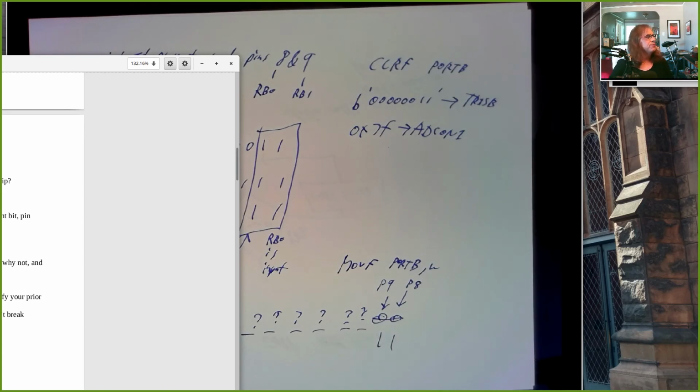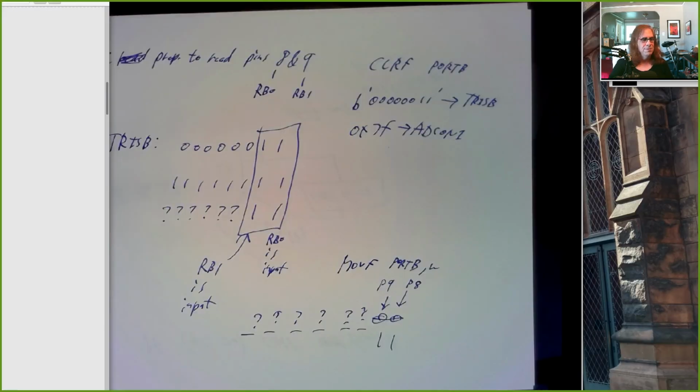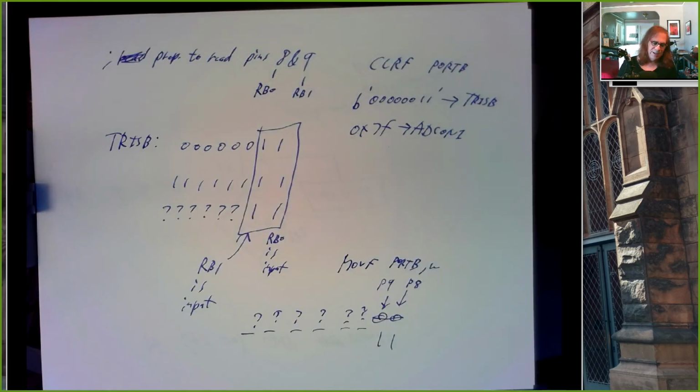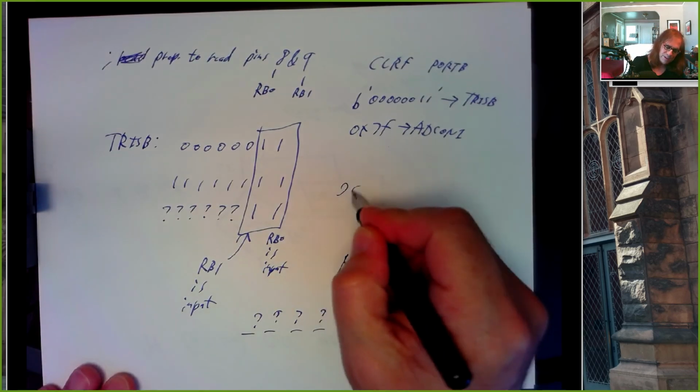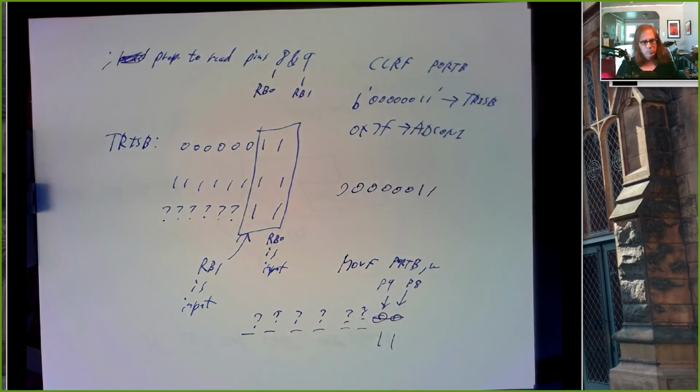All right, so we can read, copy the pins values into WReg, and then it says that WReg is value now exactly the same as the 2-bit number that you want. So connect these two pins to 5 volts, and let's move port B into the W register. Is WReg equal to this? Possibly, possibly not.